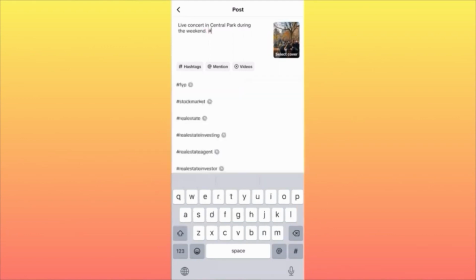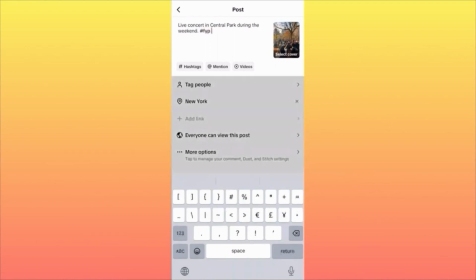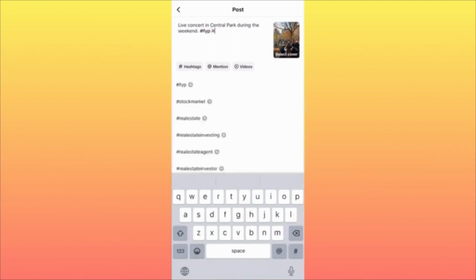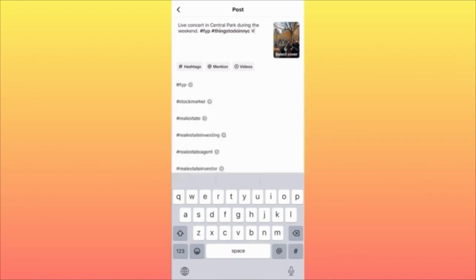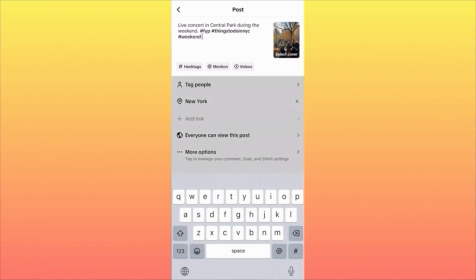Then of course the hashtags. FYP is supposed to be the first hashtag, more generic, but this is what people usually come into the algorithm through. Followed by, of course, things to do in New York City, which is a more niche hashtag. And the last one is going to be weekend, because this is again niching down the topic of the video and the content in the video itself.